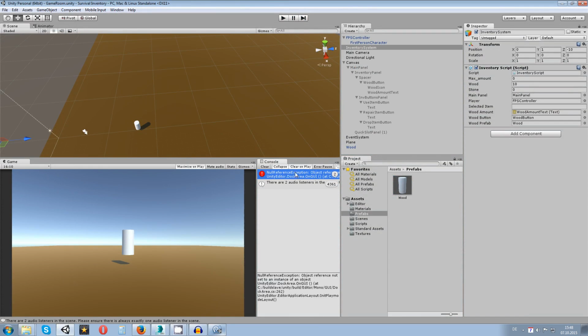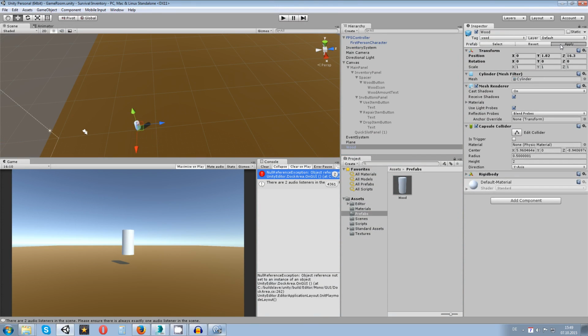I don't know where that null reference comes from. Maybe from this one in the scene, I don't know. We have the rigid body on it, we have everything else. Maybe we need to say it's not a collider, it's a trigger, I don't know. No, it needs to be a collider, so it's right.